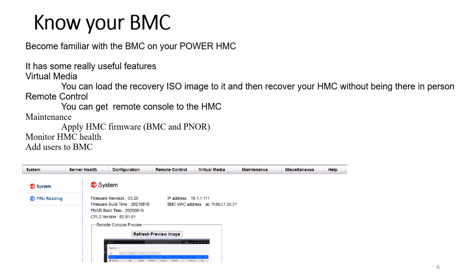I highly recommend becoming familiar with the BMC on your Power HMC. It has some incredibly useful features. It lets you load recovery ISO images and other ISOs to it using virtual media. It lets you get remote control to the remote console. It also allows you to apply the firmware for the HMC, and that's what I was talking about with BMC and PNOR. It lets you monitor the health, and it lets you add users and a bunch of other things.